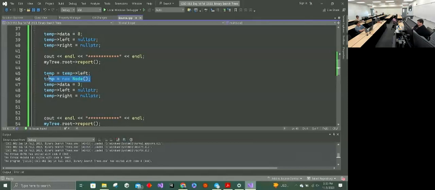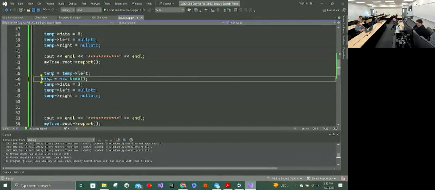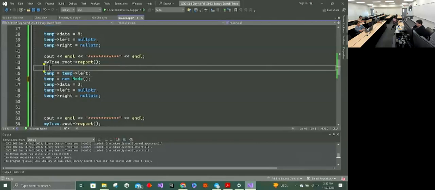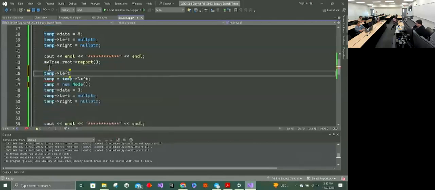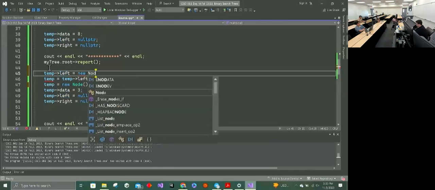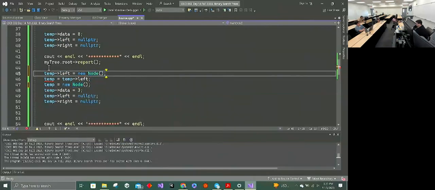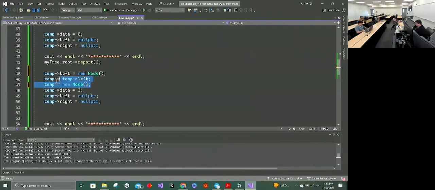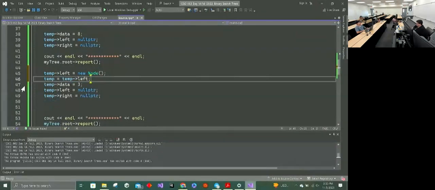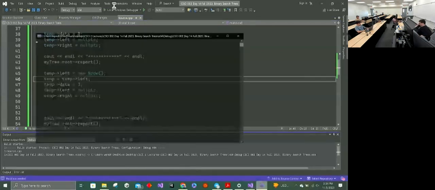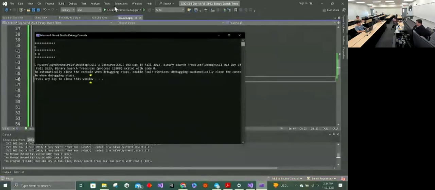Maybe I need to do this first. We're gonna say temp.left equals new node, because I'm jumping to a null pointer again. I'm making the same mistake I had up top. Now I'm jumping to an actual node. There we go.